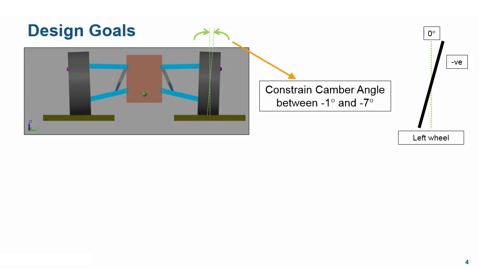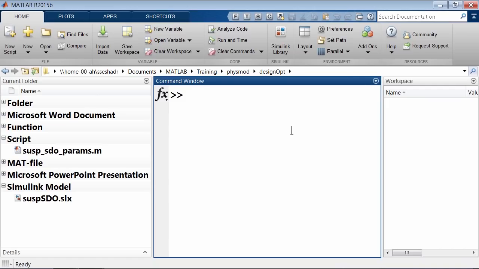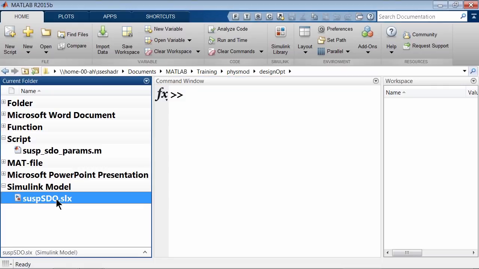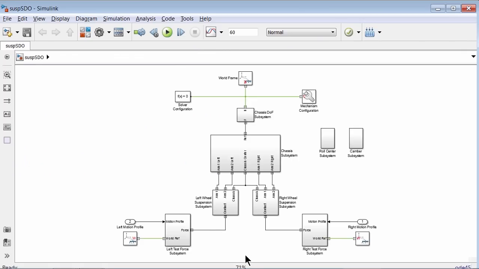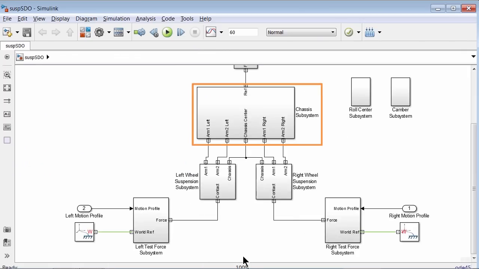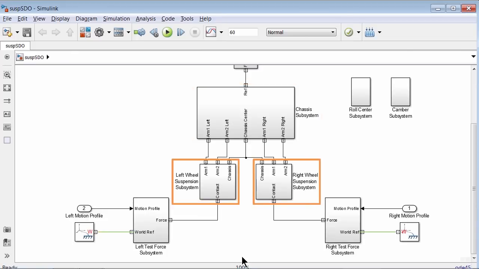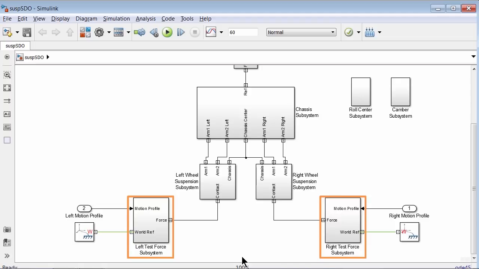To be able to optimize the camber, we need to measure the camber angle first. Let's switch to MATLAB to see what this looks like in our model. Let's open the model Suspension SDO. Here we see the chassis subsystem, the left and the right wheel suspension subsystems, and the left and right test force subsystems. Apart from this, we also see a camber subsystem. Let's double-click on it to access its contents.